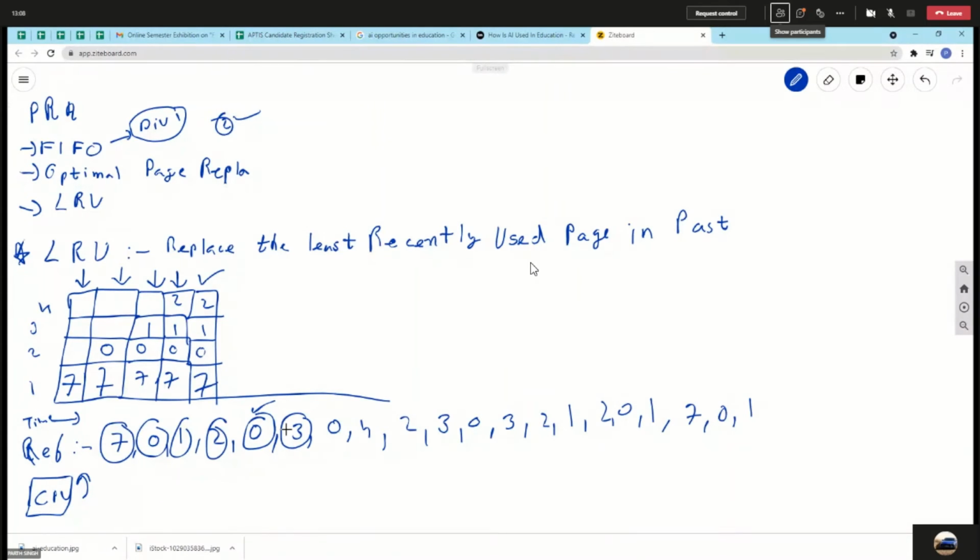Now the next page is 3. That means we are again having a page fault. So which page will be replaced? That is the decision we need to make. Of these four pages, 7, 0, 1, 2, we need to find which is the least recently used, meaning which one has not been used most recently.